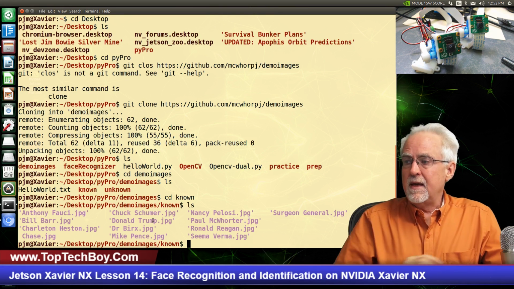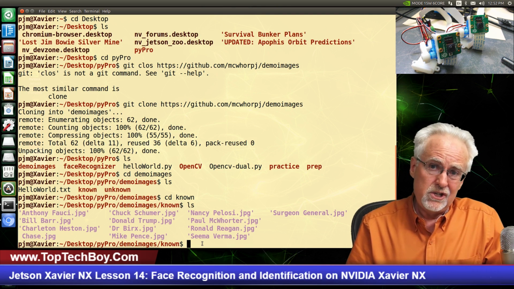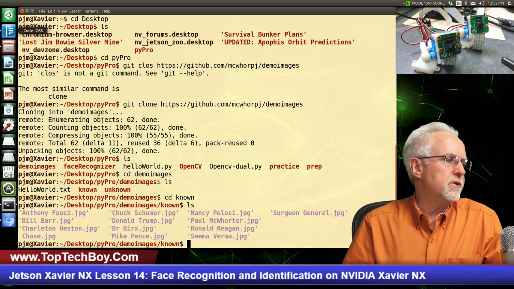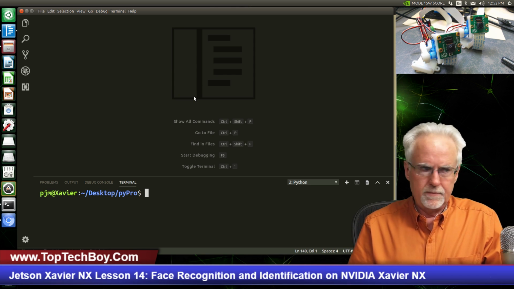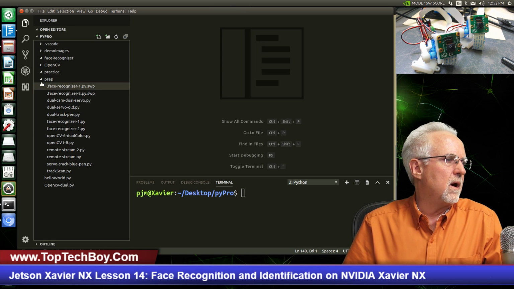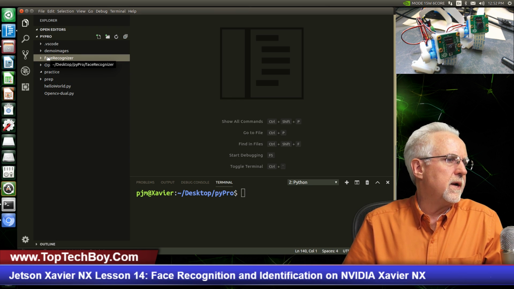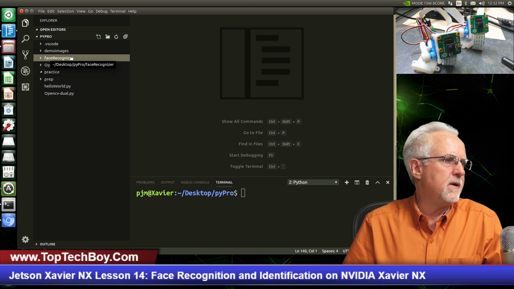But I'm kind of getting ahead of myself here, so let me go ahead and start teaching you how to do the face recognition. So you need to come over and open up Visual Studio Code, and then open up a fresh new program. I believe that we are working in a folder called Face Recognizer. If you don't have a folder called Face Recognizer, make one.